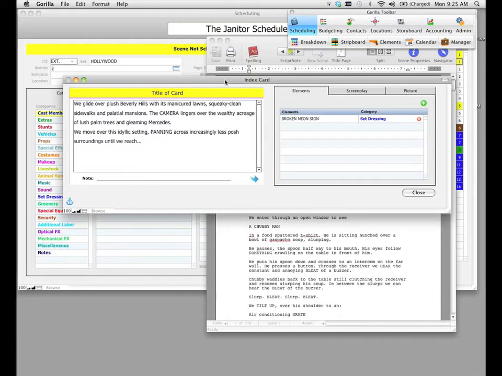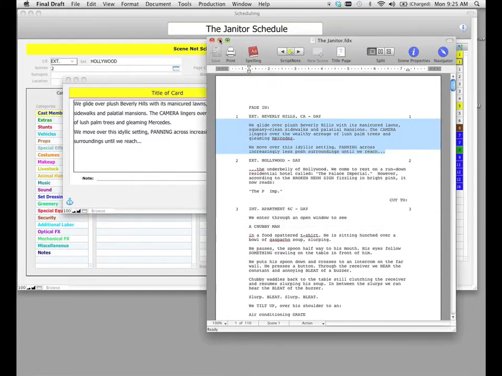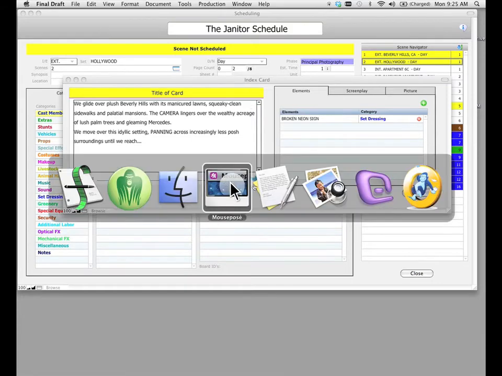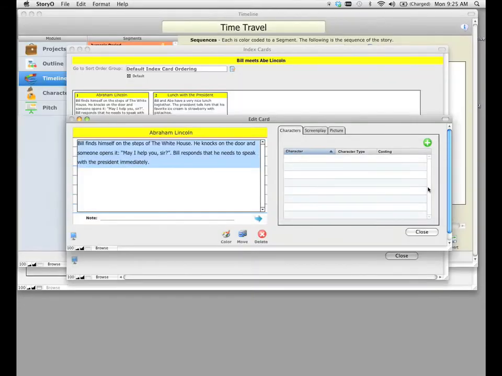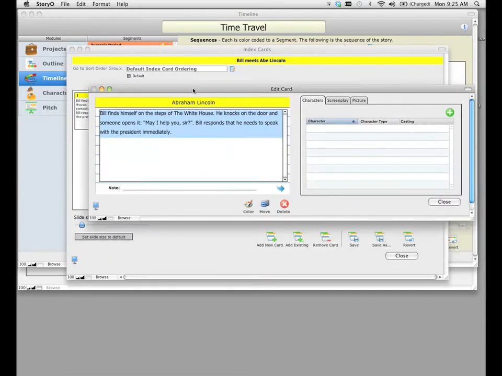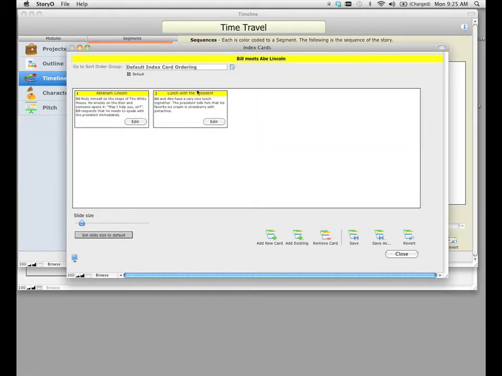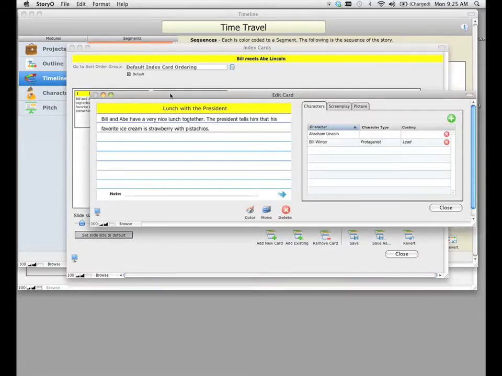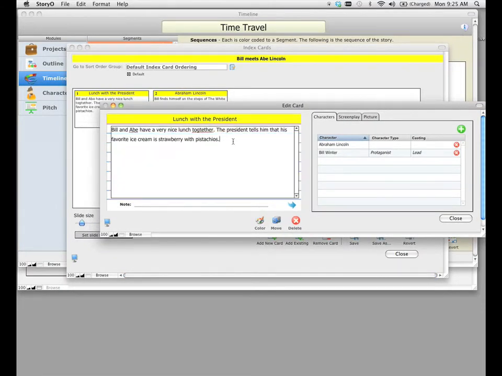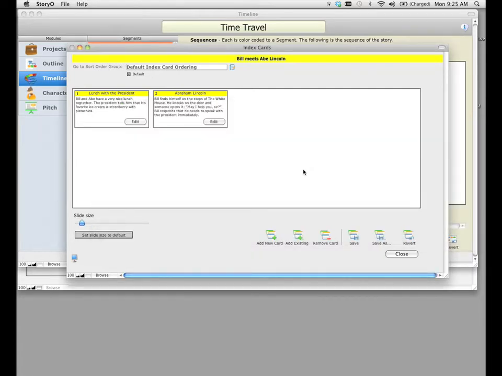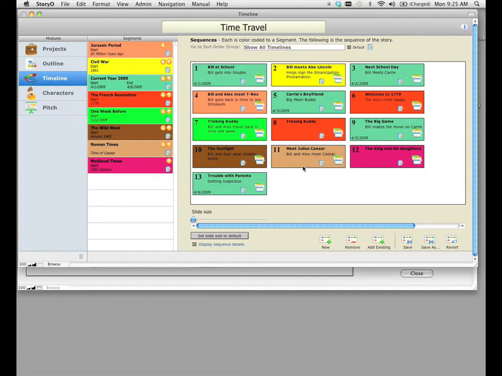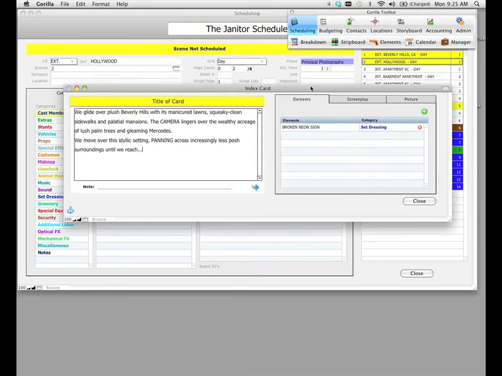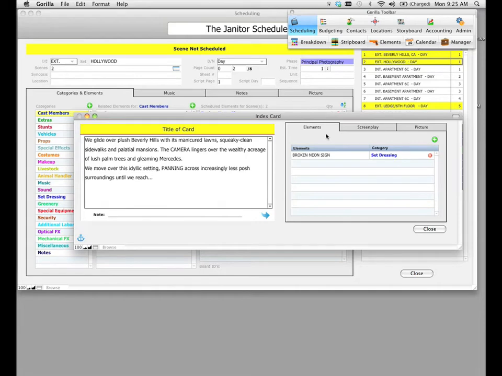Now, another nice thing about the index cards is that it brings information in from Story-O. If you do have Story-O and you've created your outline in Story-O, you'll remember, of course, that Story-O has index cards here that you can drag and drop. And let's say you want to edit the card and you could bring in all this information from Story-O right into Gorilla if you're importing your information from Story-O into Gorilla. And that's Story-O. Let's go ahead and close that. And, of course, on the right-hand side is just another representation of your elements, screenplay, and picture, which, of course, is mimicked in the Story-O program.